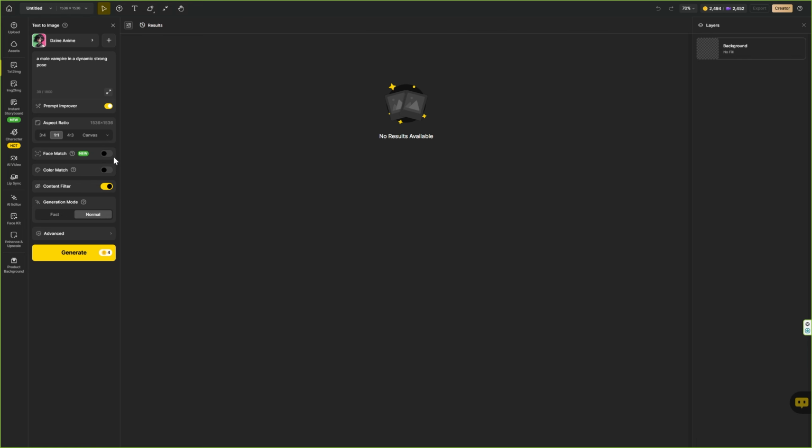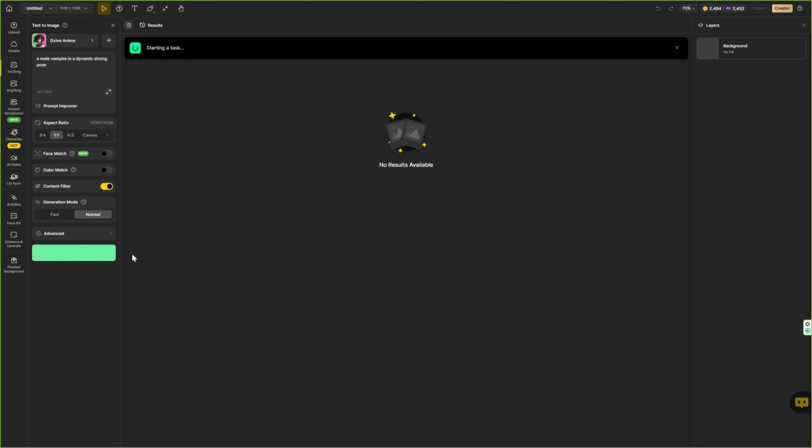For now, the face match and color match, we don't use that. We generally use those for image to image generation. We keep the content filter turned on, and in generation mode, we have fast and normal. If you switch to the fast, you can see that you need to pay fewer tokens. It will be generated faster, but the result might be a little bit clumsier. We just put it on normal for now. For now, we don't explore the advanced options here. Click on generate.